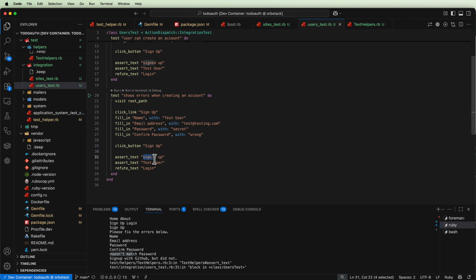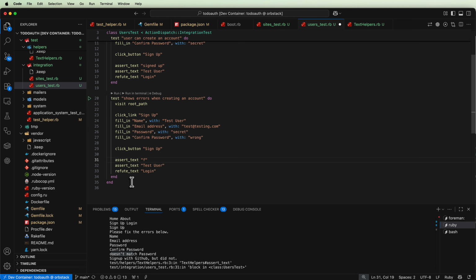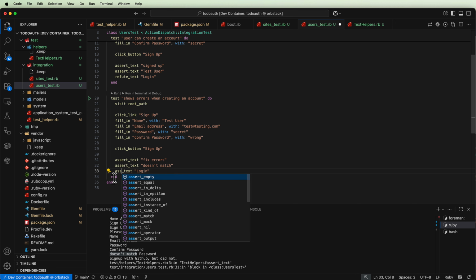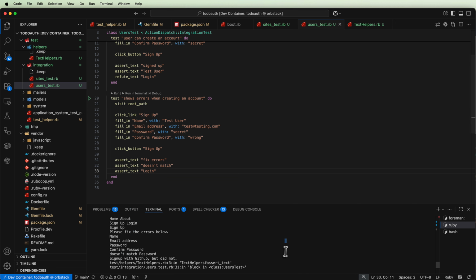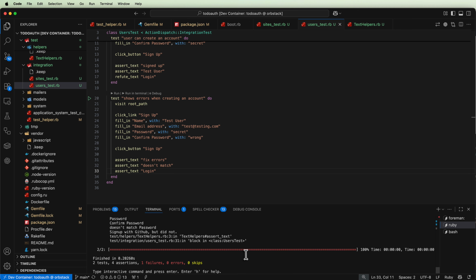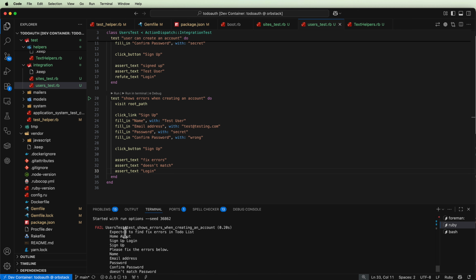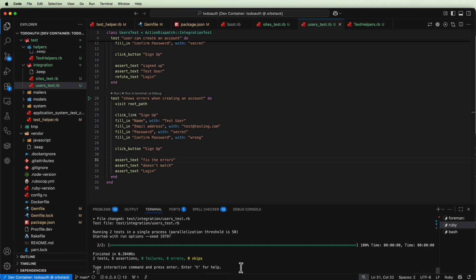That's a good thing. Assert, maybe fix errors. And we'll just use this doesn't match right here. And let's make sure they're still logged out. So instead of refuting that there's a login button, we'll assert that there is a login button. So saving that, we can run our test again. And it said expected to find fix errors in this, and it says fix the errors. So that's a good thing. We can copy and paste from this little error message. And saving, now all of our tests work.